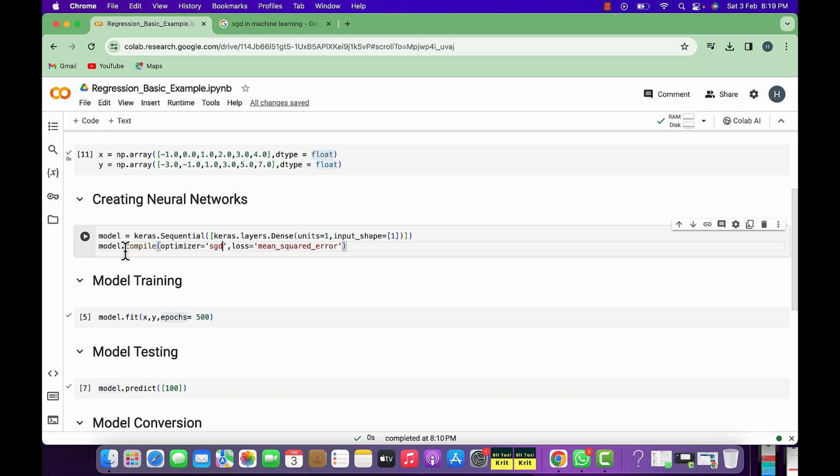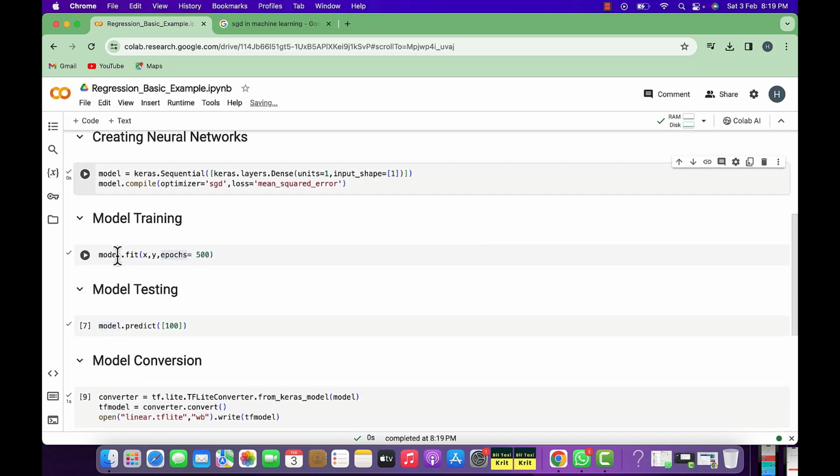So now after calling this compile function our model will be ready for training. So let's run this cell so that our model will be created and compiled. And after that the next step is training our model.